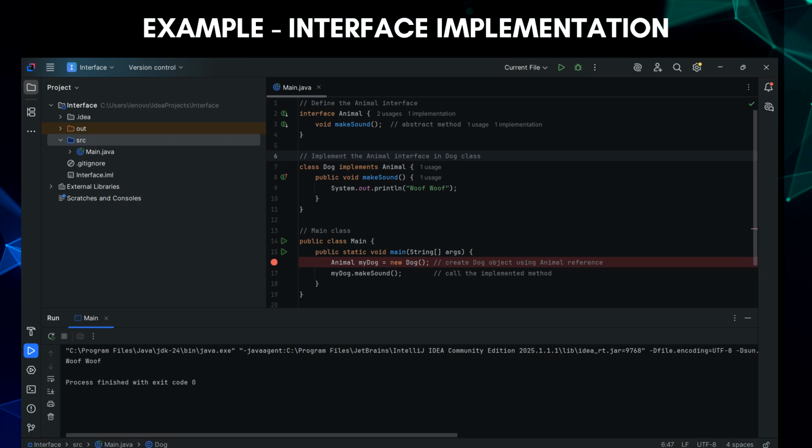woof to the console. In the main method, we create an object of the Dog class using an Animal reference. This demonstrates polymorphism. The interface type can point to any class that implements it. Finally, we call the makeSound method using the Animal reference, and the Dog's version of the method is executed, printing woof woof. This shows how interfaces help define behavior that can be shared across different classes.